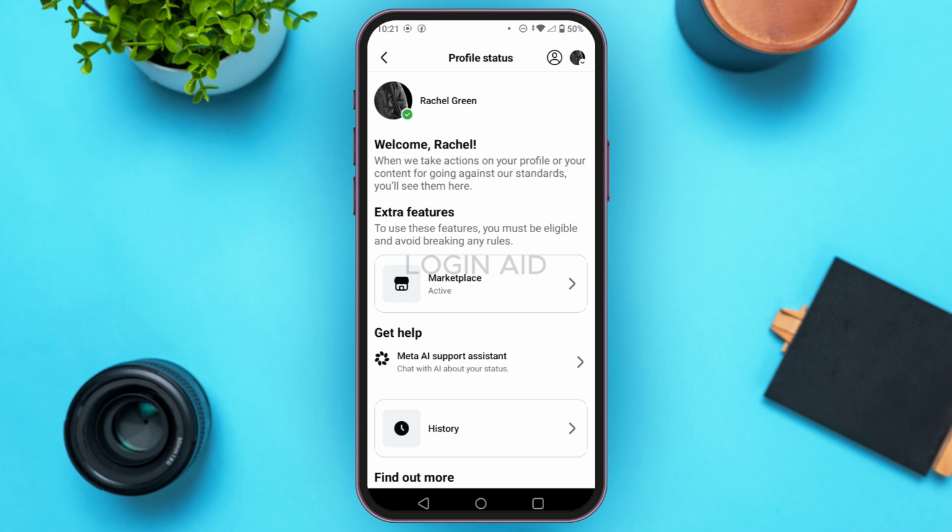If you have gone against the standards, you'll be able to see the warning. Under that warning, you can find the option for Fix It. Right now, I do not have such warning, but tap on the option Fix It. If eligible, you'll be able to find the option for Remove Warning.